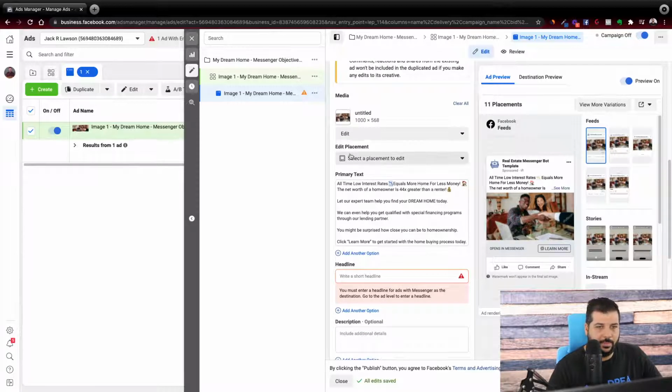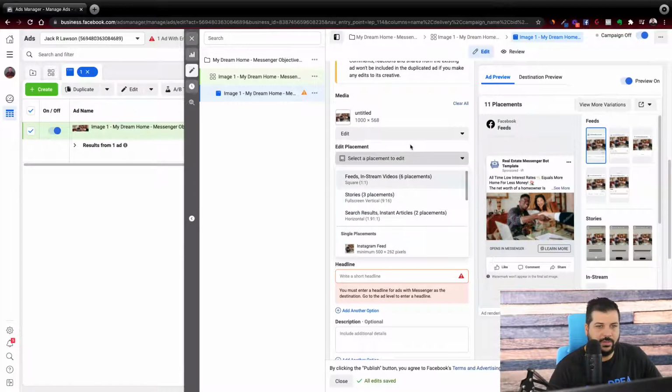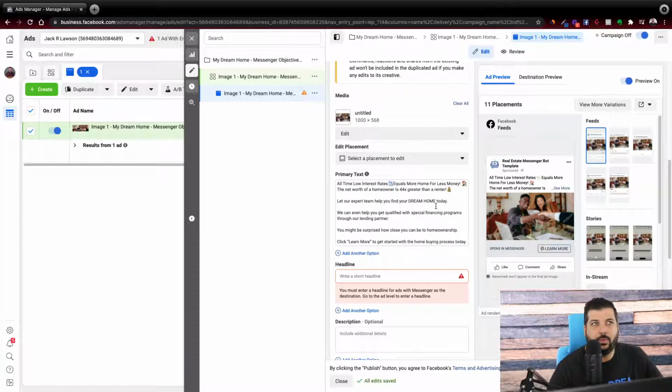Next is edit placement. I would just leave it alone and let Facebook fit that ad format into whatever placements it can. If you put a really long video on here, a 5-minute video or something like that, it's not going to play in Facebook stories and Instagram stories, so you've got to keep that in mind. It will notify you of that, and if you want to upload a new shorter video for that location specifically, you can. But that's just another option there.